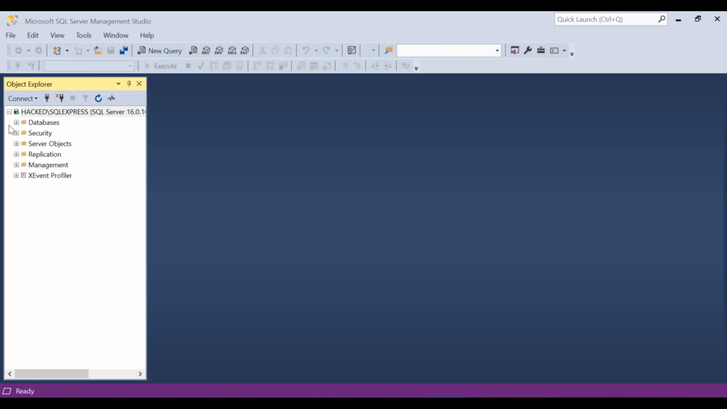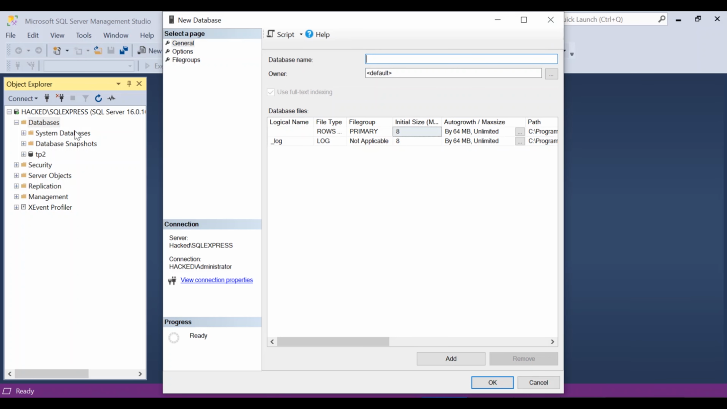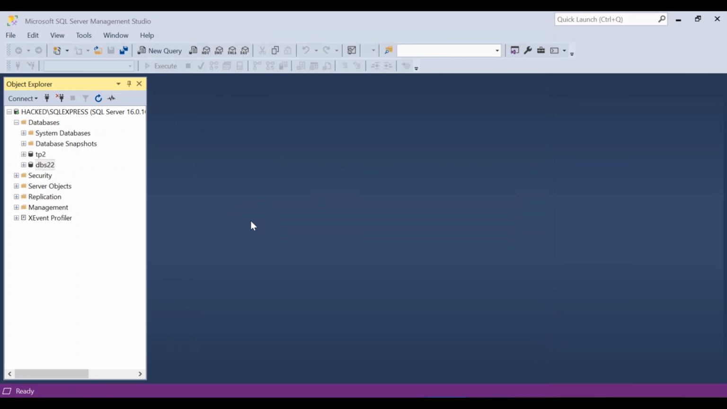Here we expand the databases. As you can see, I've already created this database, TP2. But let's right click on the databases and add a new database. Here you can give your database a name. I'm just going to call it DBS22. This will be the name I've given to the database. We click on OK. And now, as you can see, we've got the database created for us.